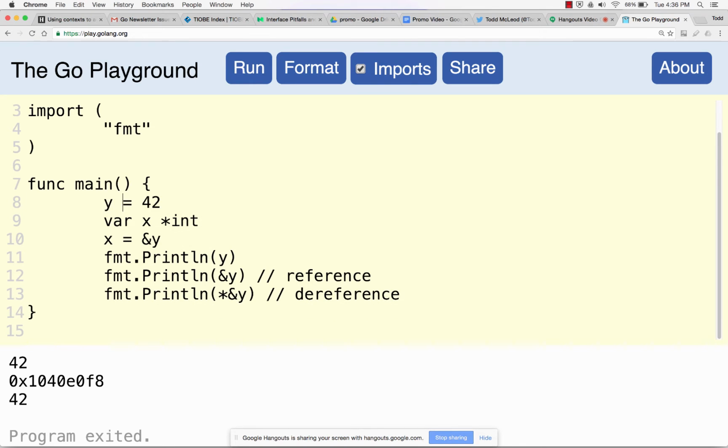So wait, so question here. So why, when we do var x and then you do the dereference operator and then int, why is that? Am I looking at that correctly? Is that the same operator that we're using to dereference? That's a great question. That is not an operator. That is the type. So that's a pointer to an int. So that just means this is a pointer.